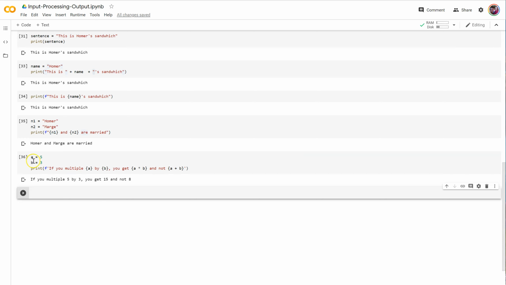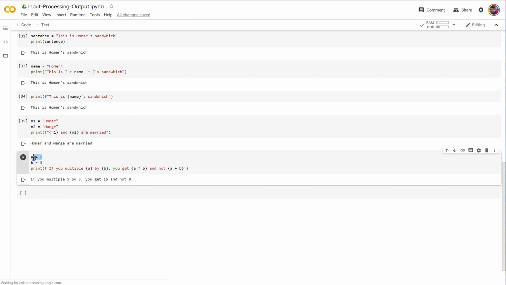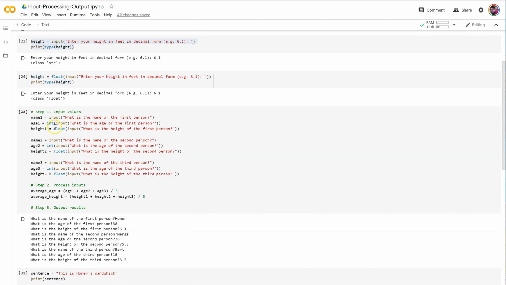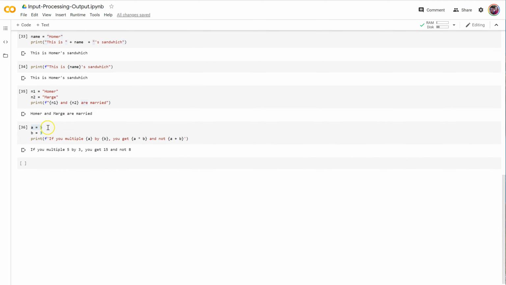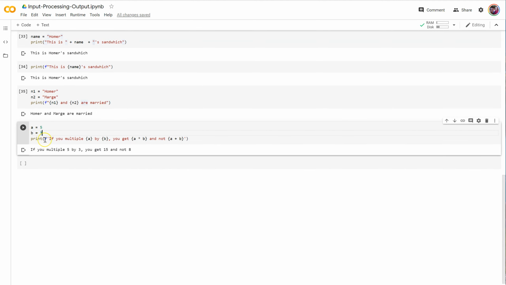All right, what's the point I'm trying to make here? Notice that a and b are numbers. We didn't have to cast them as numbers because we weren't using input to get them. Input casts all numbers to strings. Here we just simply typed in a 5 and a 3, and so a and b it recognizes as integers. And so right here, we didn't have to change the integers to strings like we did in the previous chapter.